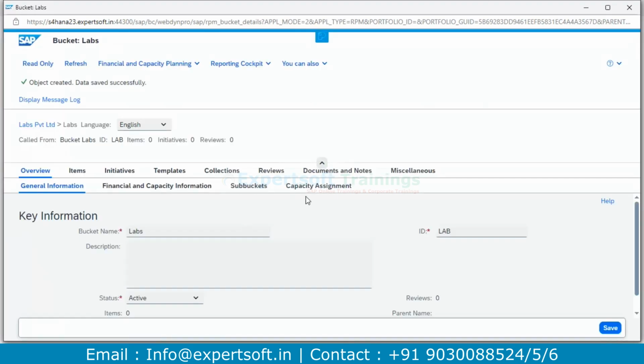Okay. If you come over here, the system is showing you that Labs Private Limited is my portfolio, and Labs is the bucket we created. Can you see here the portfolio and this is my bucket? Yeah, correct. Then if you want to create sub buckets under that, either you can go back and come from there, or directly come to this bucket, the header level bucket, and click on sub buckets.